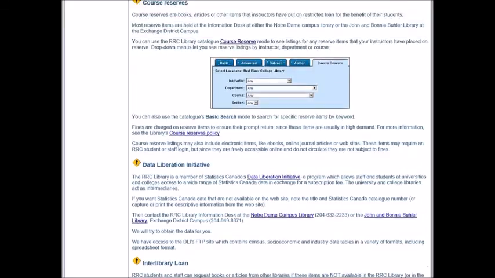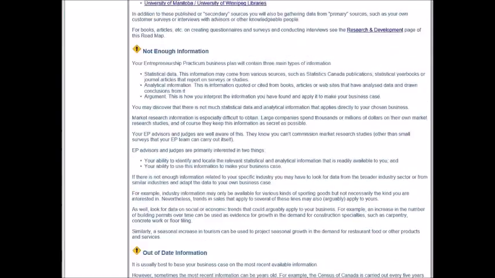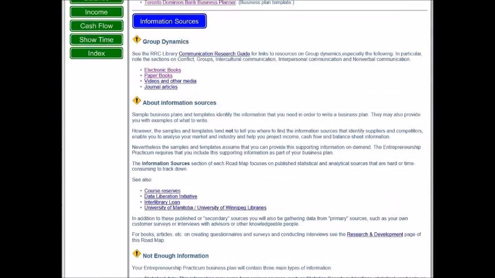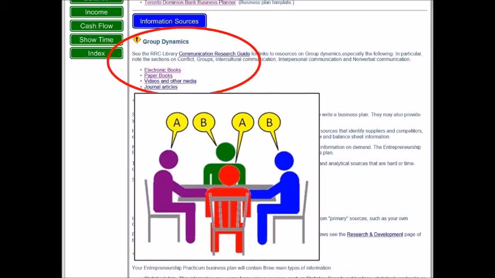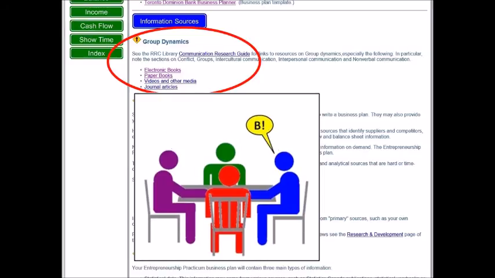One section of the Start Here page deserves special attention. This is the section on group dynamics. Over the next several months you will be working with a team of people who have different backgrounds, different skills, different viewpoints, and probably other points of difference. In this situation disagreements are inevitable, and it is very easy for disagreements to boil over into open conflict.